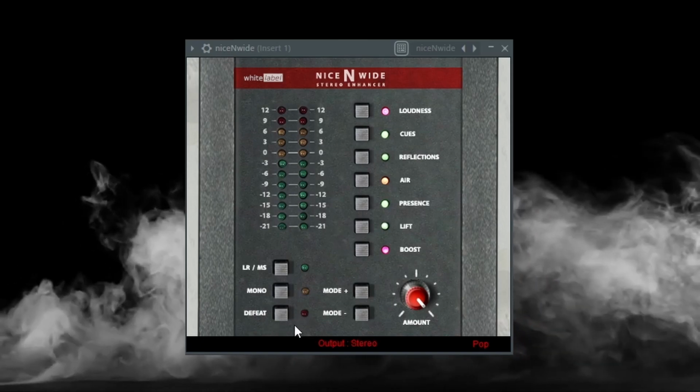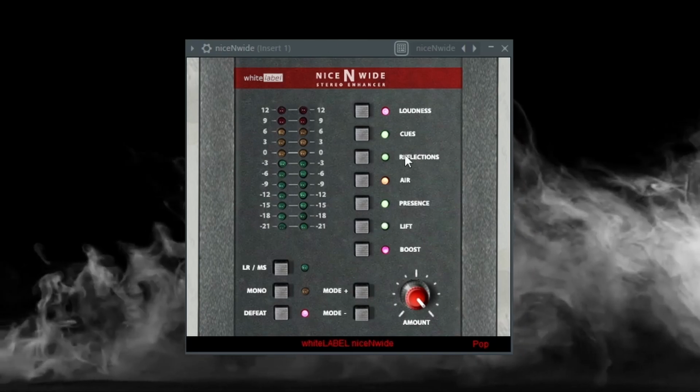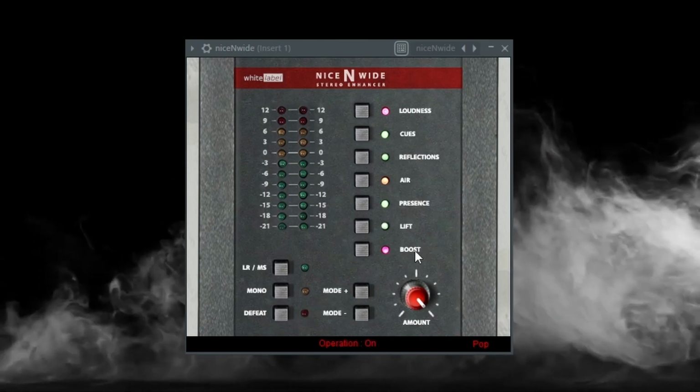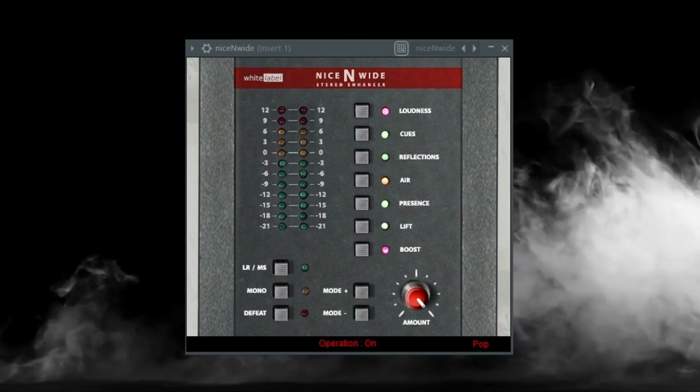At last we have the defeat knob, so this is basically a bypass button, so it will take off the effect of the plugin on your sound, so you can compare your original sound with the effect. Now let us see how it sounds with our sample.